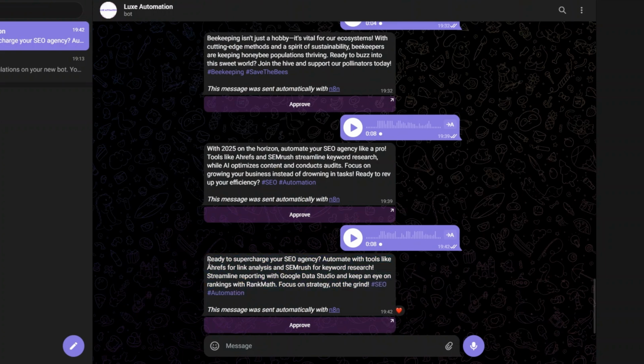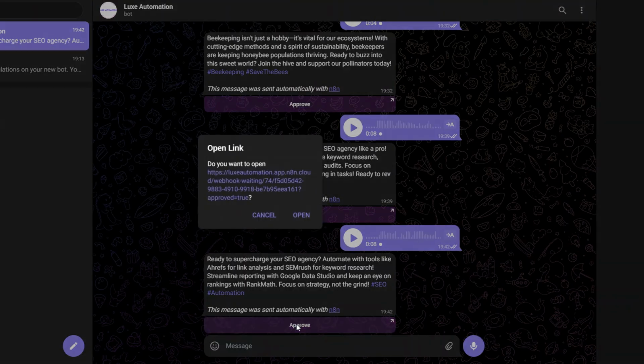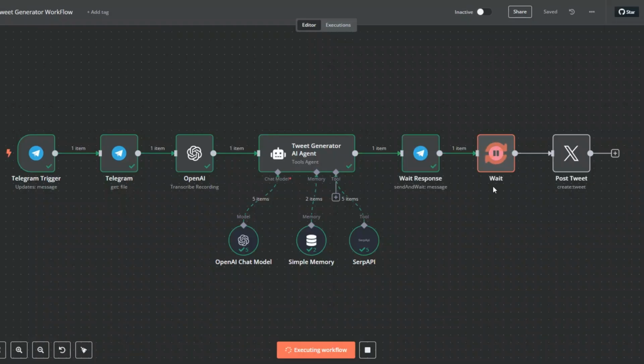The tweet is on the lines of: Ready to supercharge your SEO agency? Automate with tools like Ahrefs for link analysis and SEMrush for keyword research, streamline reporting in Google Data Studio, and keep an eye on ranking with Rank Math. Focus on strategy, not the grind. Hashtag SEO, hashtag automation. Now to approve this tweet, I'm going to click on approve, then click on open to approve the tweet. You can see we're waiting for a few seconds and posting the tweet on our page.